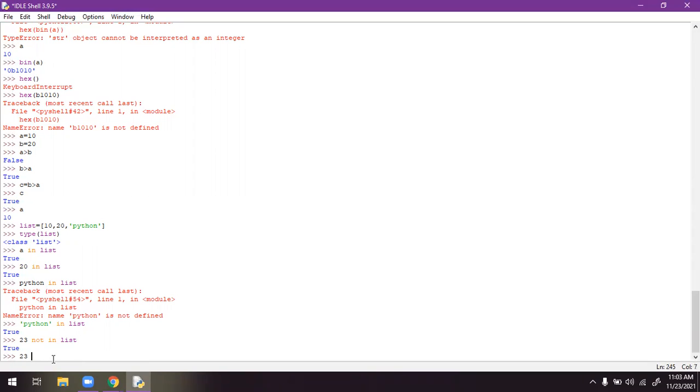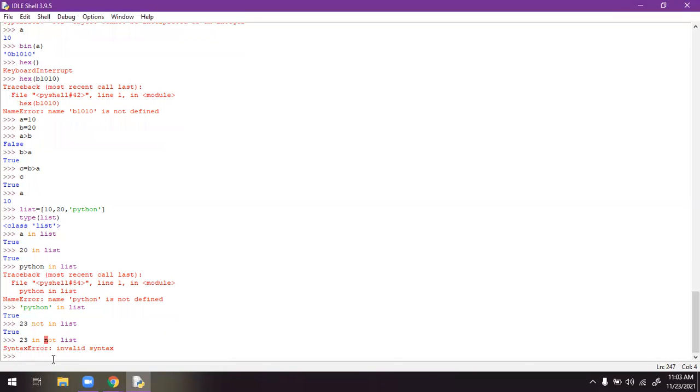If you write "in a not", you will get an error, invalid syntax. So you must familiarize yourself with the syntax. If you make an error in the syntax, it will give the wrong answer. Next, we will check another value.